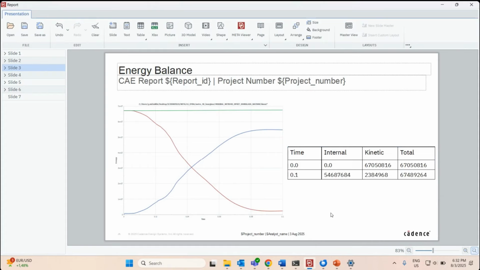The key advantage is this: the next time we open the same template and load a different set of curves, all the values in the table will update automatically. No extra effort required. This not only saves time, but also ensures consistency and accuracy across reports.